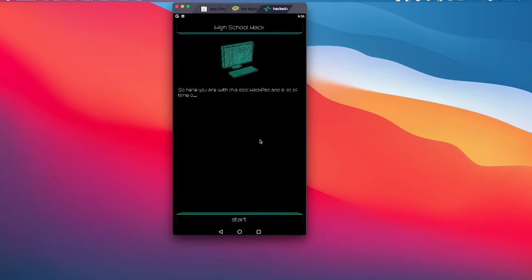So in this chapter now, this is high school hack. The 16-year-old kid is now in high school, and here you are with your cool hack pad and a lot of time on your hands. Your grades are not so good, so let's use this hack pad to give them a little boost. A high school grading system cannot be that hard to hack with this thing.